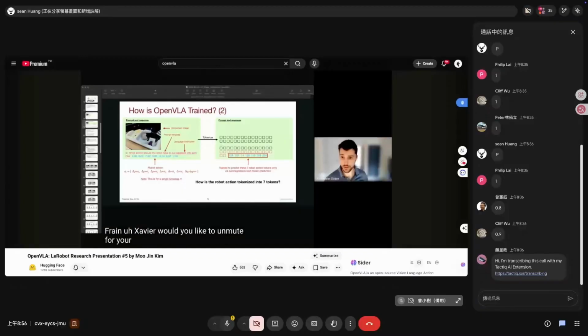Xavier, would you like to unmute for your question? Yes. Another question about the done signal. I see that OpenVLA is not trained on the done signal. Then how does the model know when a task is done? Good question. We don't train on a done signal. So really the model at deployment time doesn't know when it's done, and you have to manually stop it, or the timer on the episode runs out.